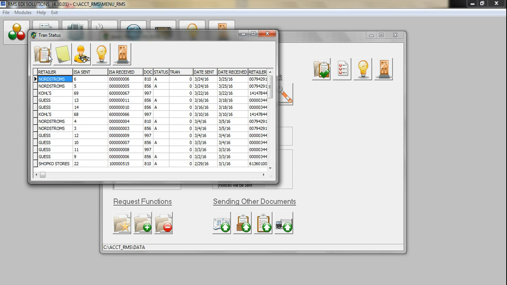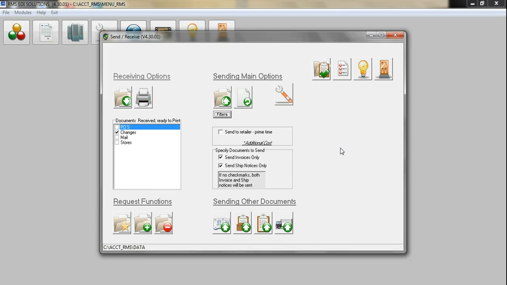If you have an R or an E, you can click here to show ISA details as well as the message from the retailer. If there's not additional information, you can contact RMS and say, hey, this was rejected and I don't know what it's for. A lot of times a retailer will send you an email if something is rejected and the reason why. That concludes the overview of the send receive.